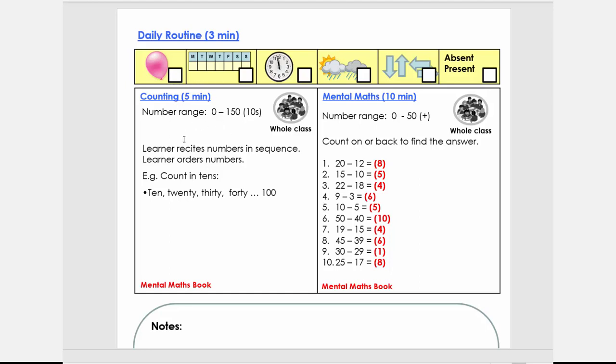Then the counting activity is between the number range 0 and 150, and we're going to count in tens. Remember, with counting, we always have different steps. We first count objects, so you need some concrete resources. Later in the lesson, you will get some ideas because we need to count things in groups of tens.